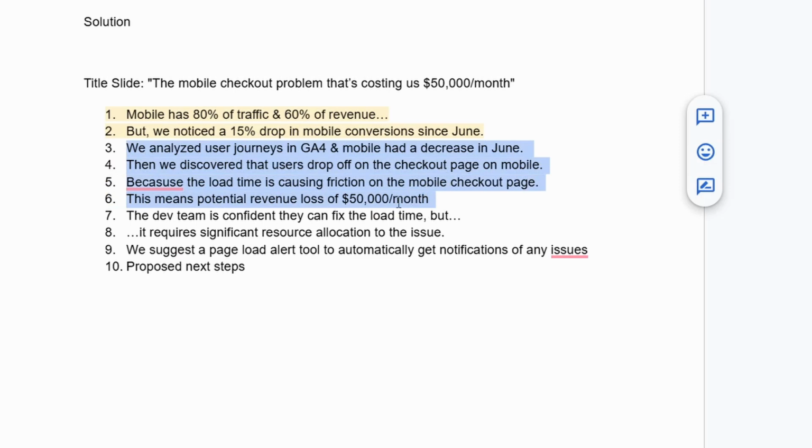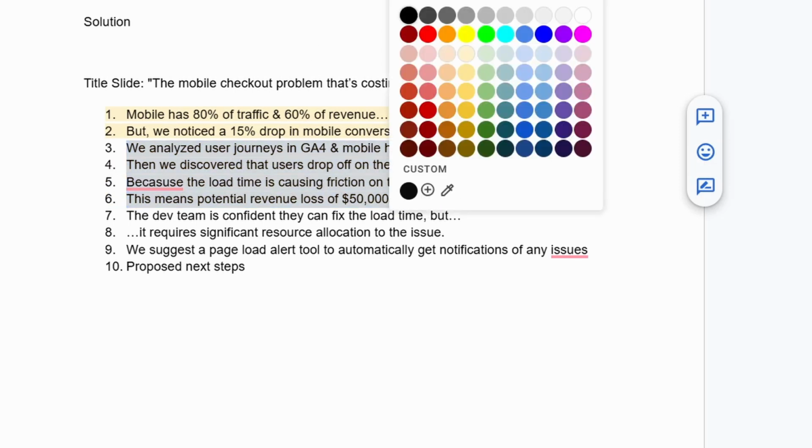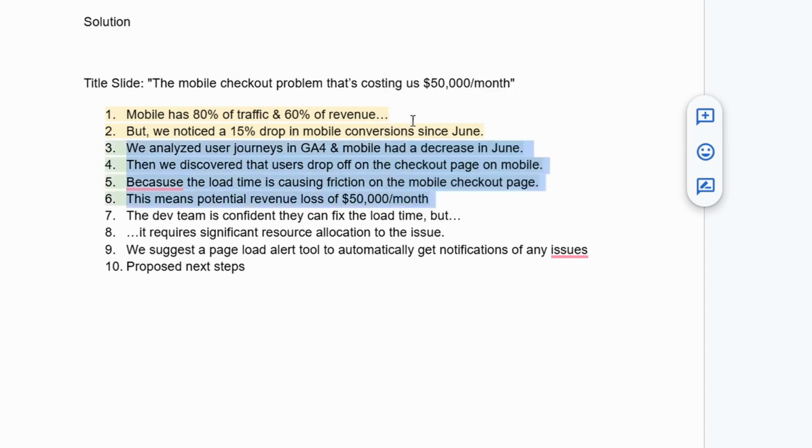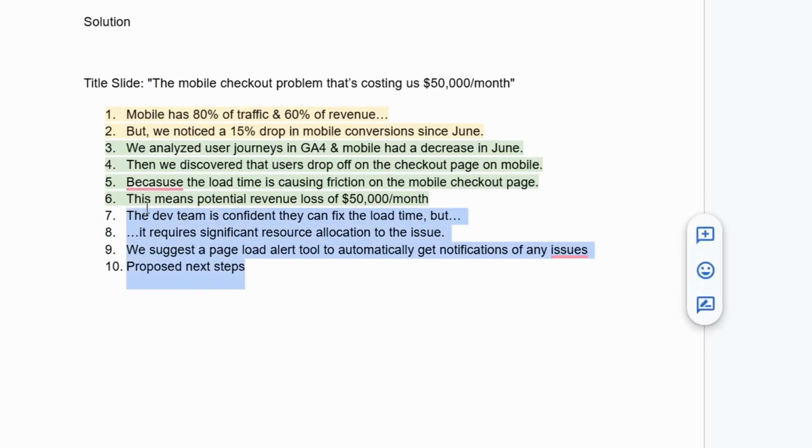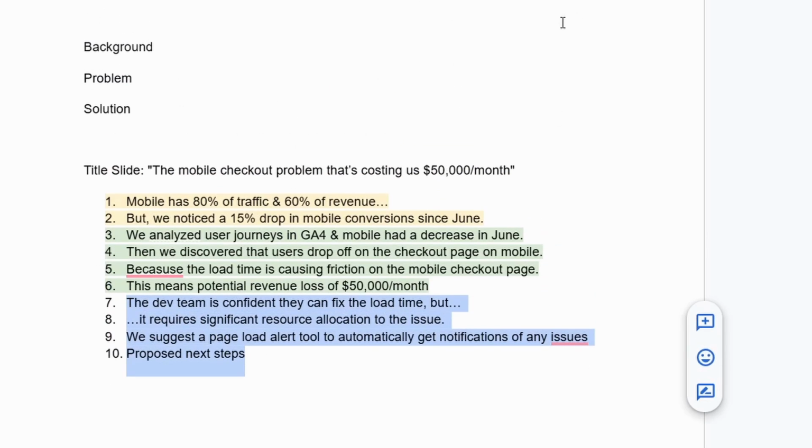This is like 50,000 per month. That's what we're losing. That's what we established. So all of that is basically the results from the analysis. So it describes the problem, and then we go into the solution. So how do we actually go and fix this problem? So the remaining 4 here are basically just about that.